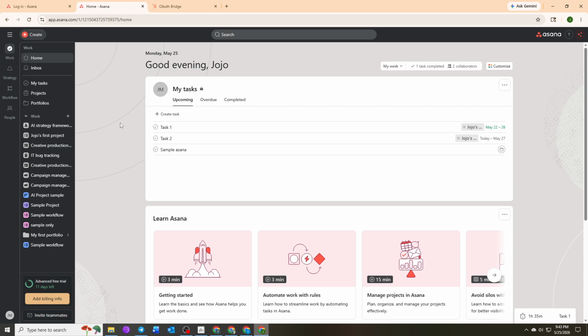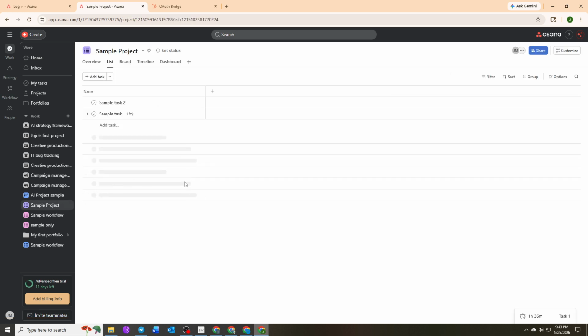Once you're inside Asana, head over to the left sidebar and select the workspace that contains the project you want to connect with HubSpot. If you manage multiple workspaces or teams, double-check that you're in the correct one so your synced tasks appear in the right location. Next, open the project where the integration will be added.